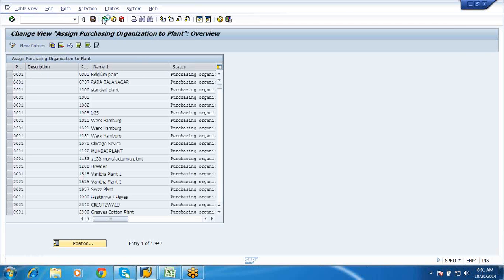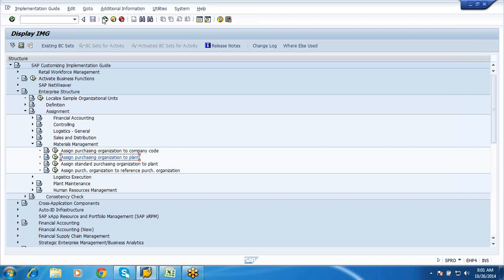Okay, so now our enterprise structure is ready. Related to the standard purchase organization and assigning purchase organization to reference purchase organization, I'll take up in the later classes. There is a topic called special procurement in which we would be dealing with this. So for the time being, let us understand this simple organization structure. Now my organization structure is done.